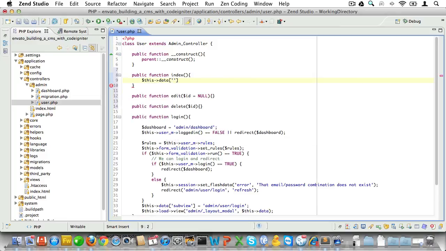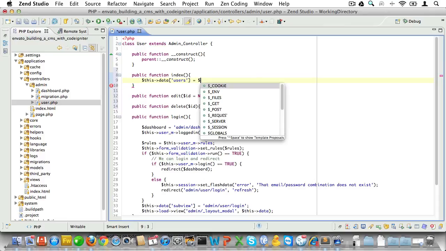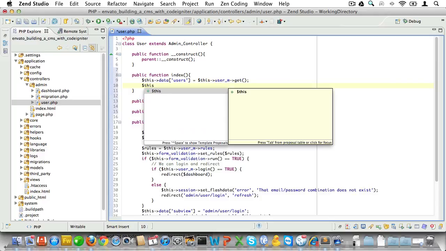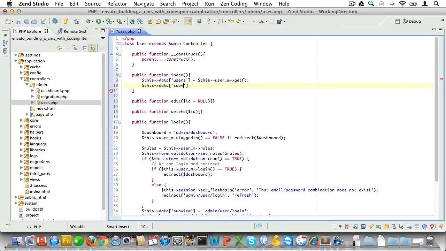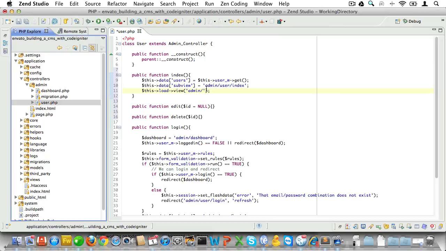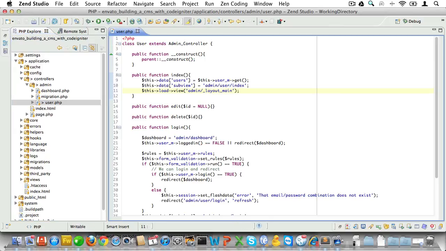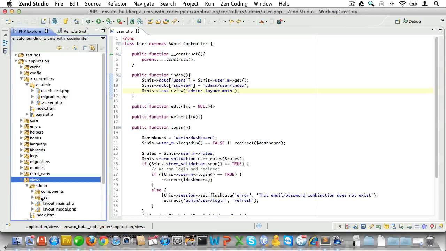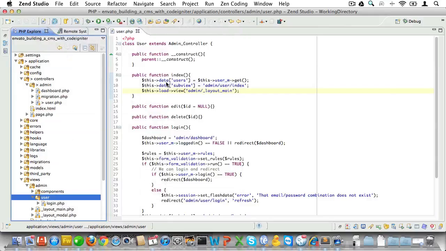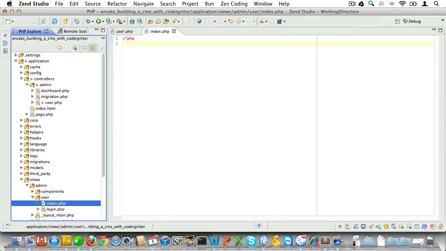We'll just create a variable called users and fetch all users from the database and store it in there. Next, we'll set a subview called admin/users/index. And let's just load the layout, the main layout, which will be admin/_layout_main. And that's all there is to it. Now we'll need to create the subview. So let's go to views, admin, user, and create a view file called index.php.